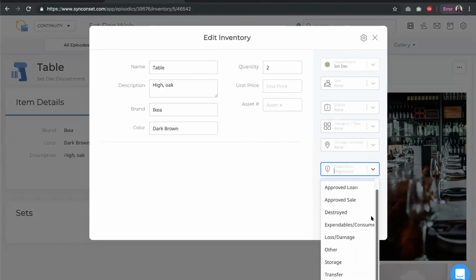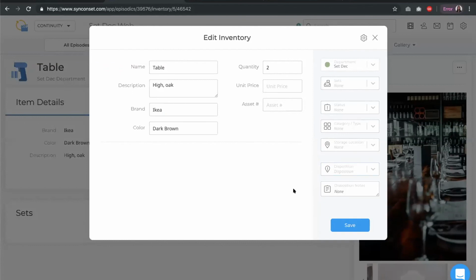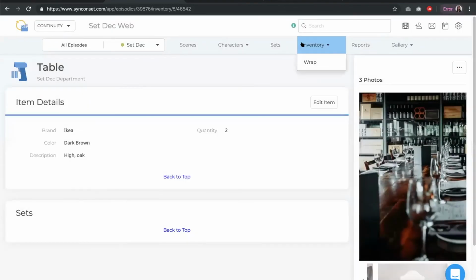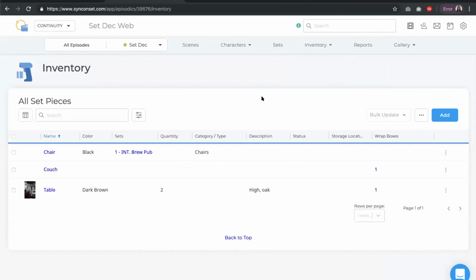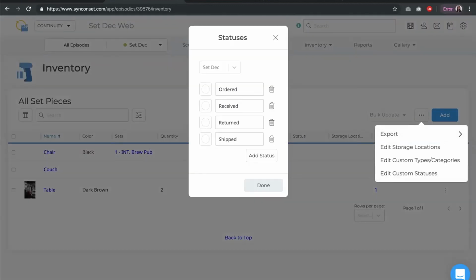Here we don't have rental yet, but we can actually add it. So let me go ahead and show you how to do that. So we'll close out of this. I'm going to go to the inventory index, and to add the rental status, we'll click the horizontal ellipsis here, and you can edit custom statuses, and you'll see all of these statuses here. Or actually, is that the right spot? Let me double check.